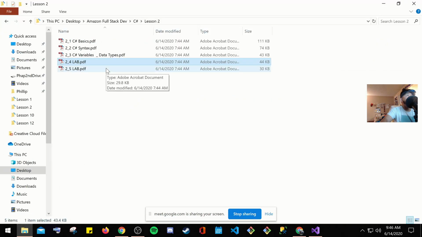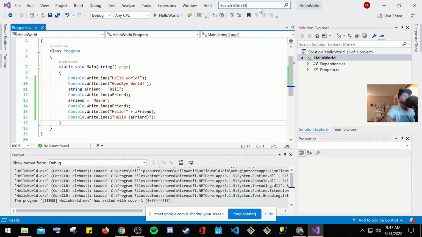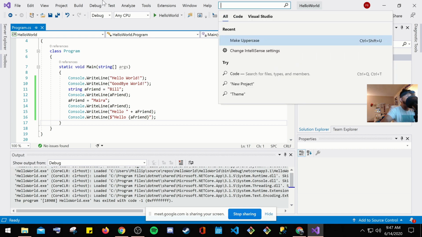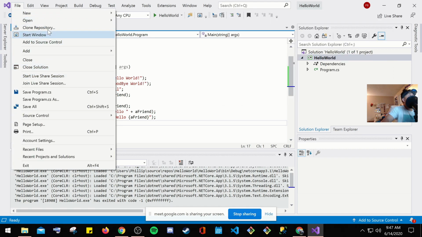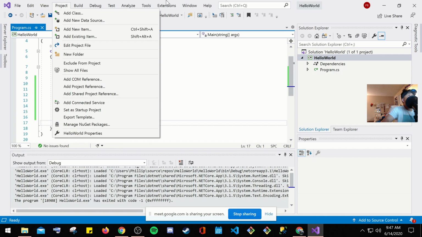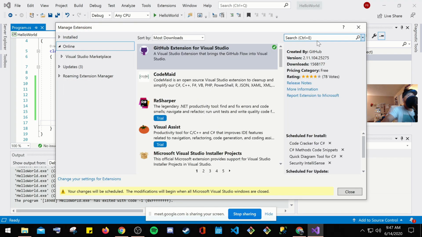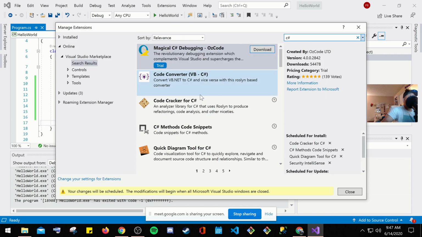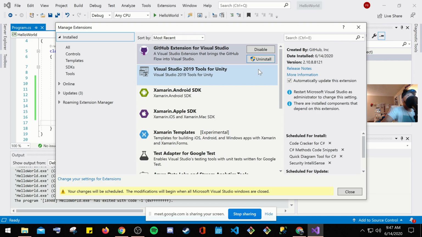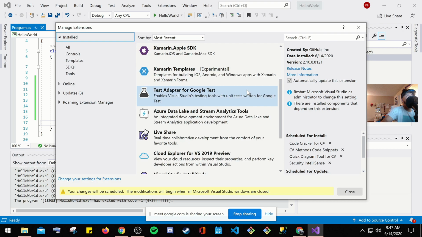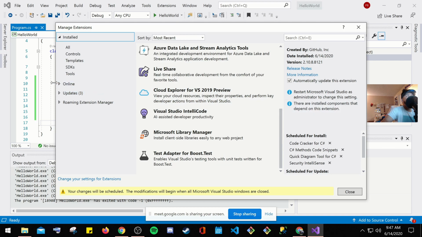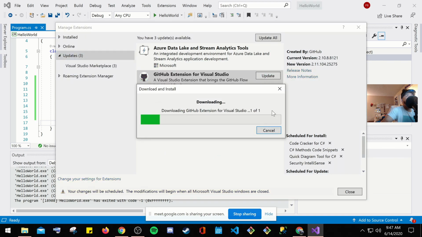What were the extensions you wanted us to download? Go ahead and download. So how do you get to market in here? So, okay, so here extension, go to extension, manage extension, and then here go to C#. What do I have downloaded? Installed. Okay, so I have stuff installed in here. So I already have the GitHub extension for Visual Studio. I think that comes default. And let's go see what I have downloaded in here. It's 3 updates. Go ahead and update all this.